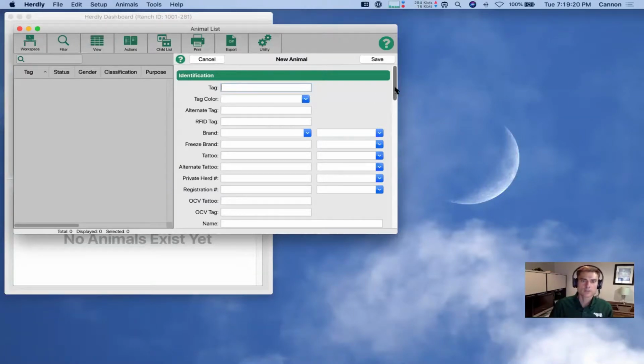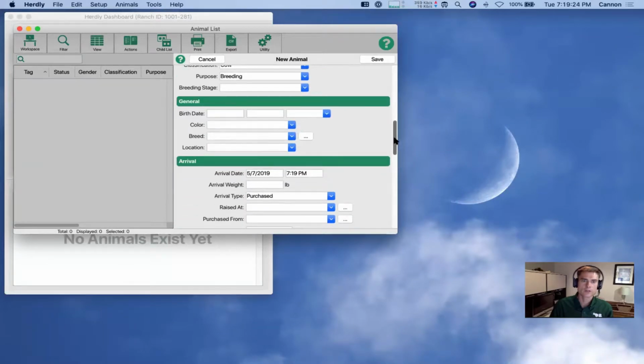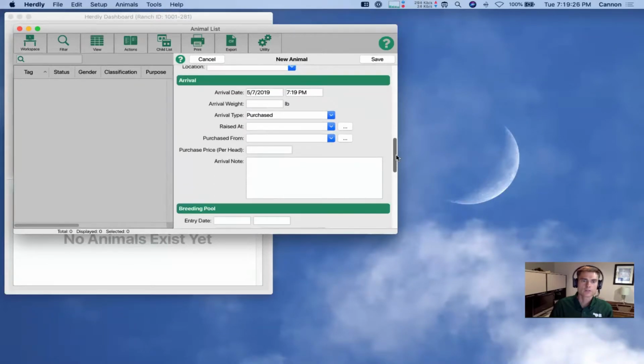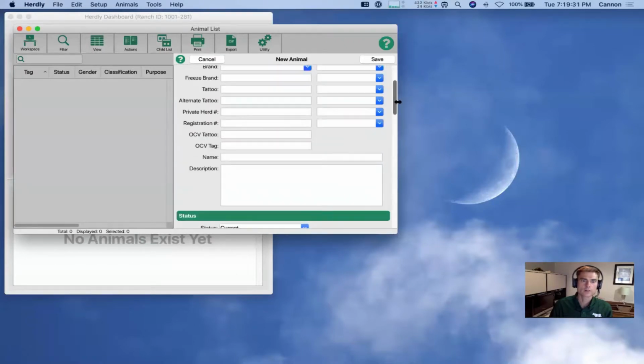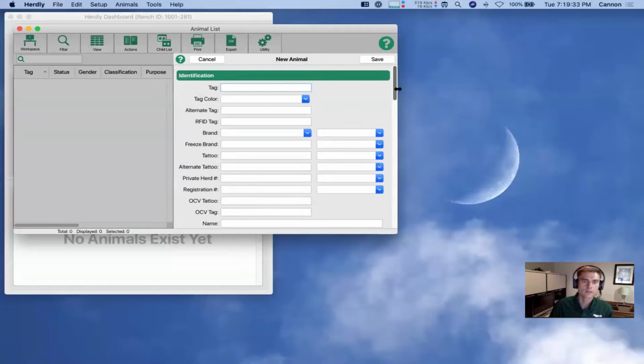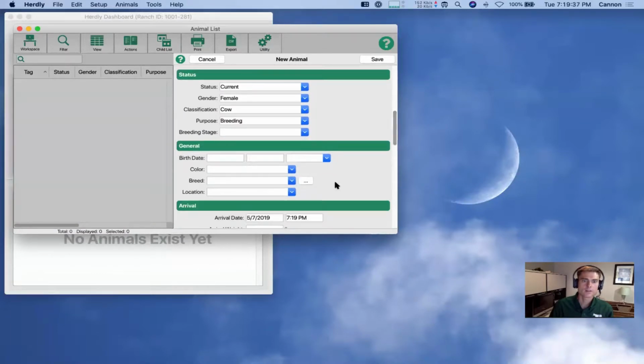Now I'm going to skip most of this information here because all I really want to do is show how we can enter a breed. So if I scroll down, oh, I think I went too far. There we go. I forgot where breed was.